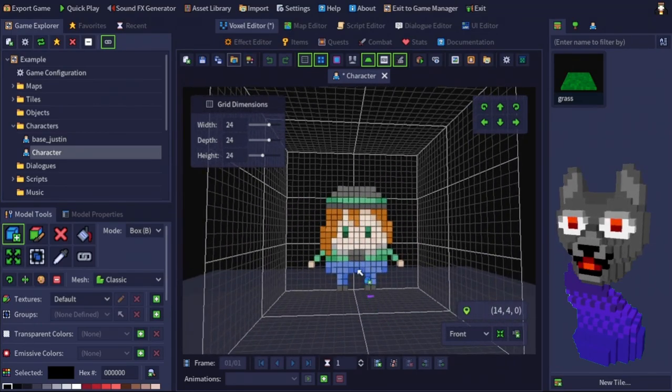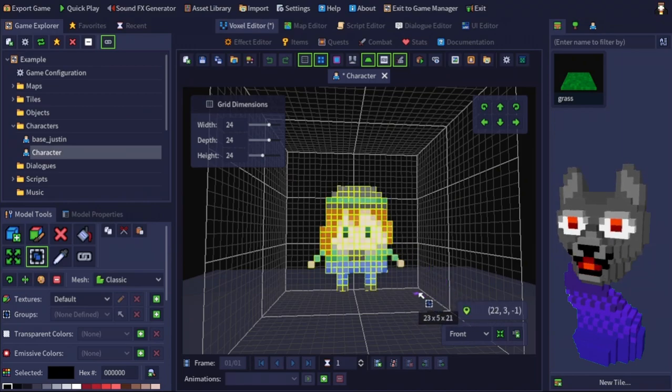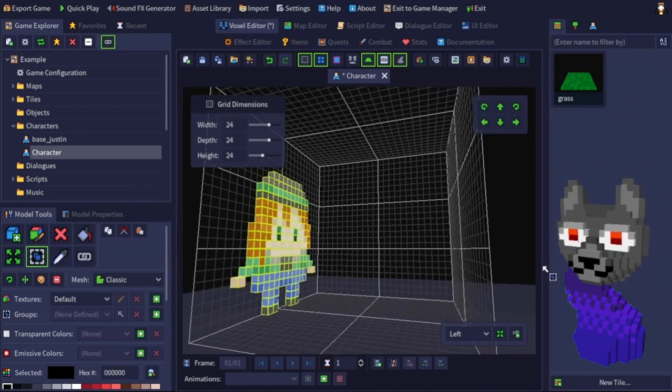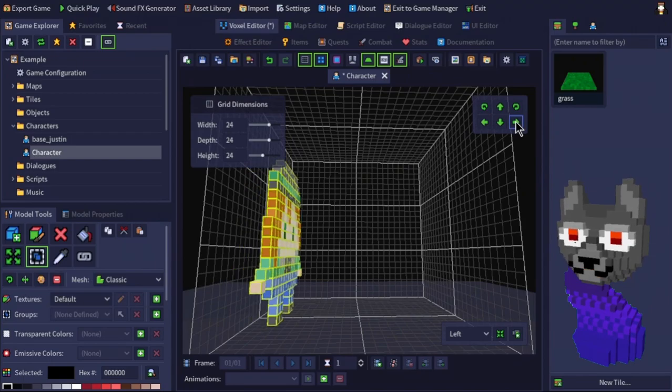I will use the selection tool to select all current voxels, turn the camera around so it's facing either the left or right view, and click on the positioning arrows in the top right corner to bring the flat sprite to the center of the box.